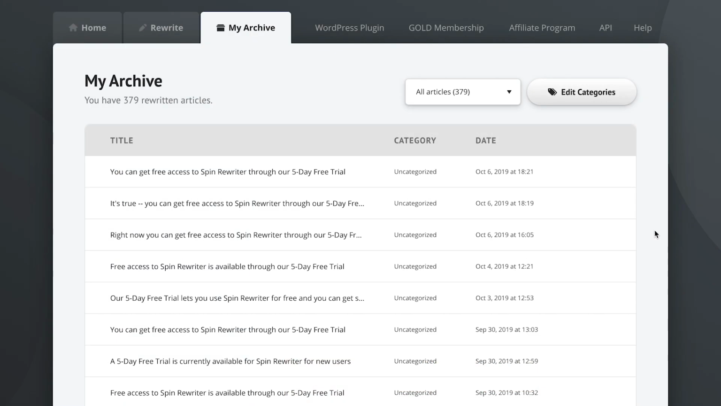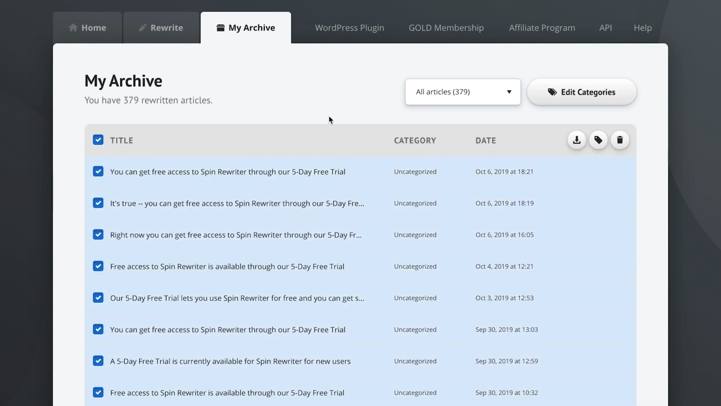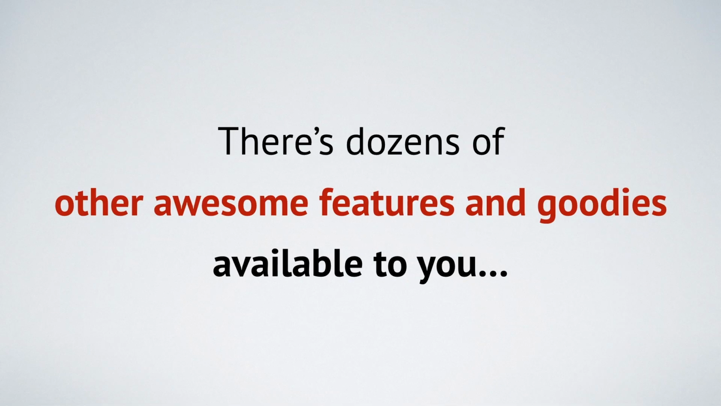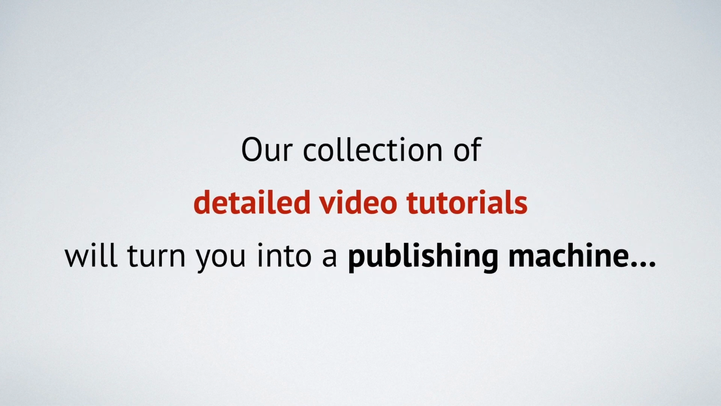There are also other things that you'll be able to explore for yourself. For example, here in your archive, you can sort your articles into different categories so you can work on multiple projects at the same time. And you can edit or export multiple articles at the same time. Now, there are dozens of other awesome features and goodies available to you as one of our awesome Spin Rewriter members. And you can also check out our collection of detailed video tutorials that will turn you into a publishing machine.